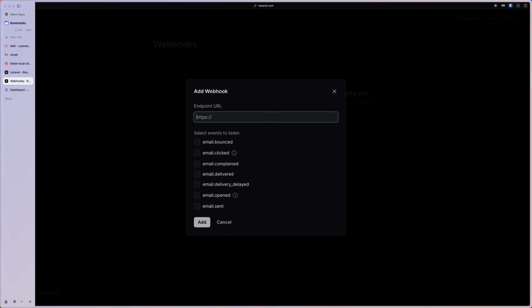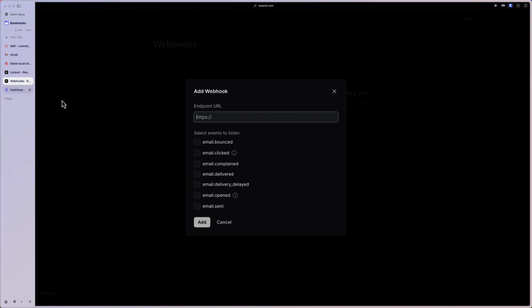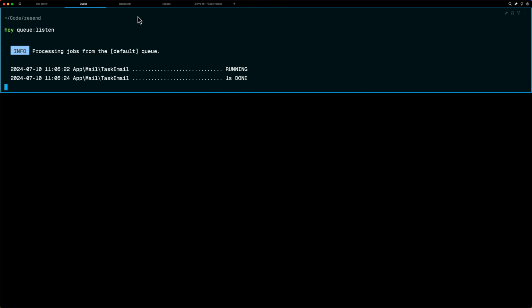Since we are still in a development environment and not yet in production, we'll need to use a localhost tunneling service, like Expose. This will generate our URL that allows Resend to send events to our application. Our application needs to be publicly accessible for Resend to send us web events. If you don't have an account with Expose yet, signing up is very easy and they offer a free version of the service. Since I already have it on my machine, I'll run or open the localhost tunneling service here.